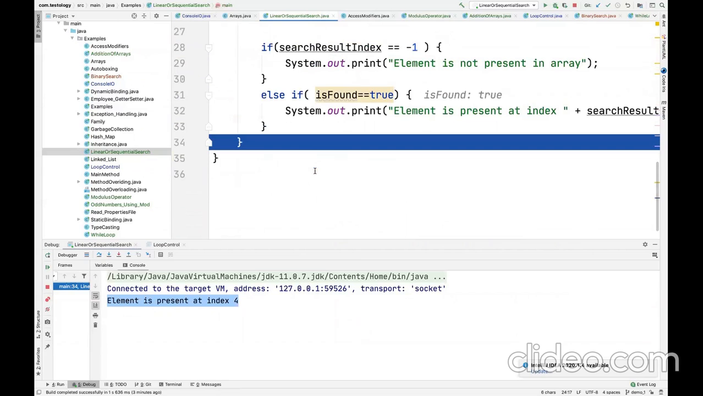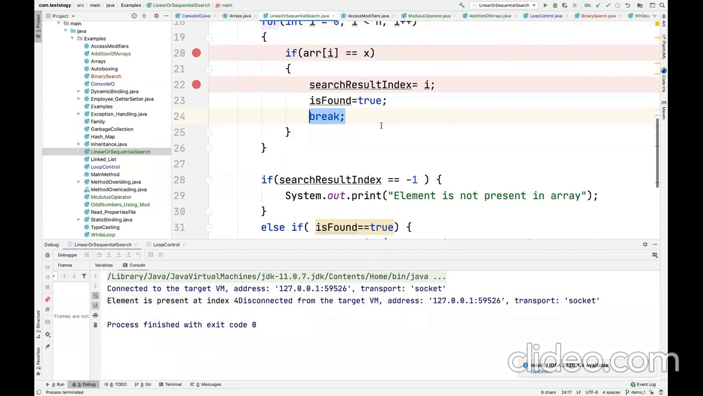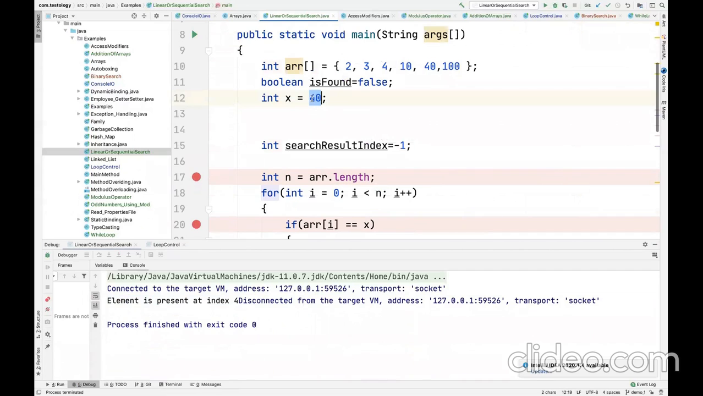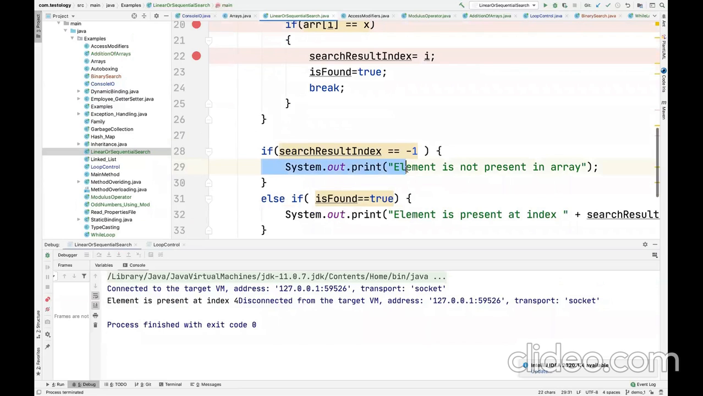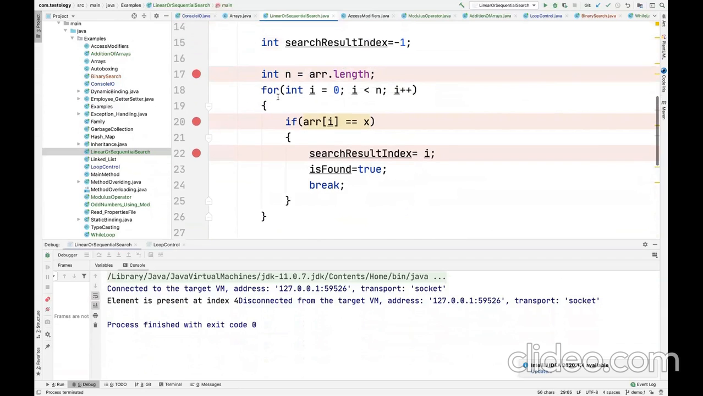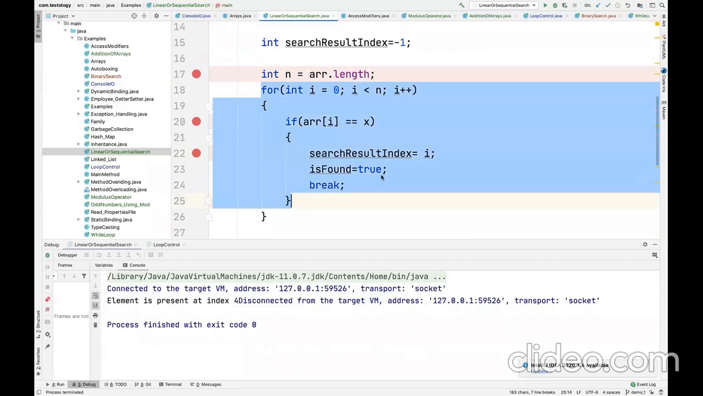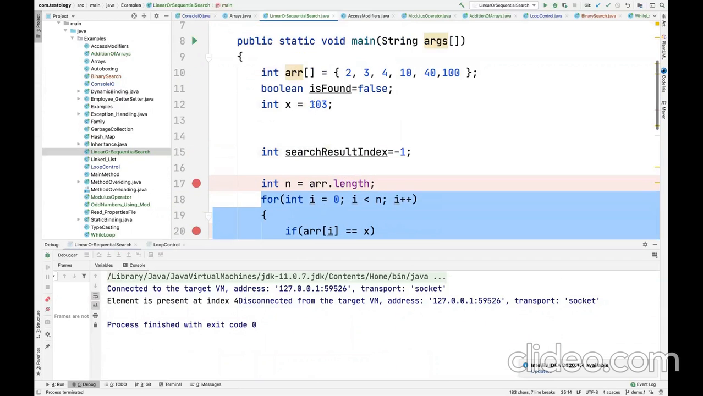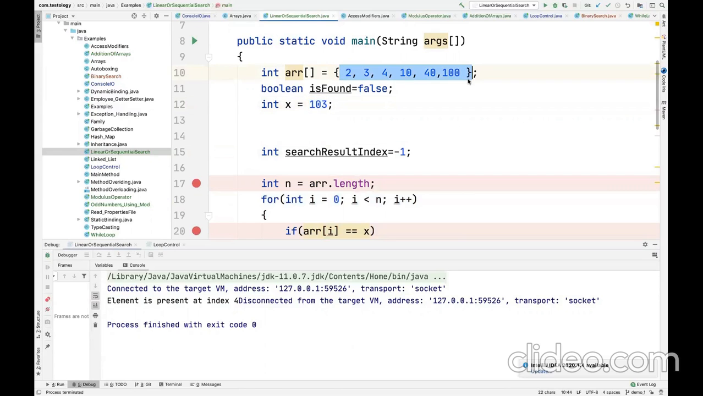Okay, so now what we'll do, we'll change the value to be found to a value which is not present in the array. So it will be 103. So 103 is not present in this array, and what will happen, finally the flow of execution will come to this statement. Okay, because this for loop will not be able to find the value 103 in the array because it is not present. Okay, so I'll debug the program again.